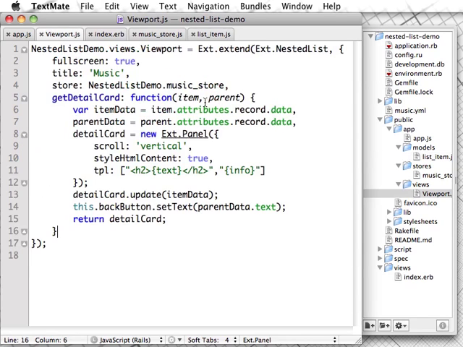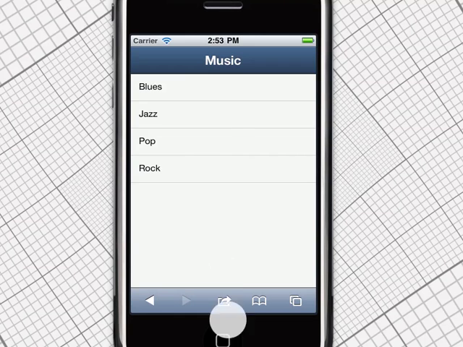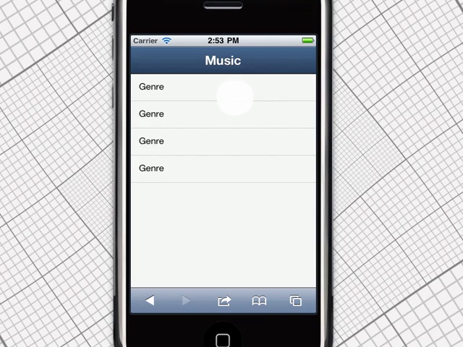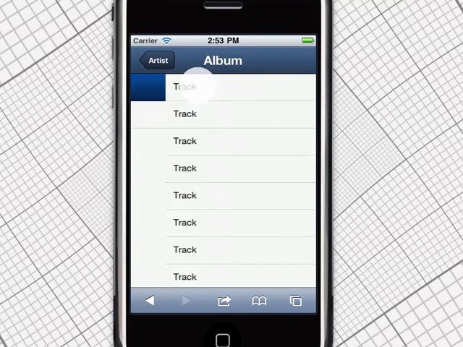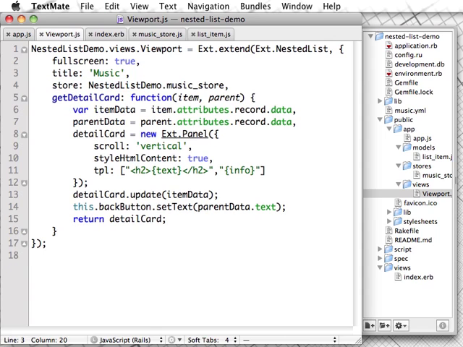For example, if I was to override the display field so that it used the model attribute instead, then you'll see that when I refresh the browser that it has changed the value used in each of the list items. In this case, it makes sense to use the text field, so I'll revert this change.